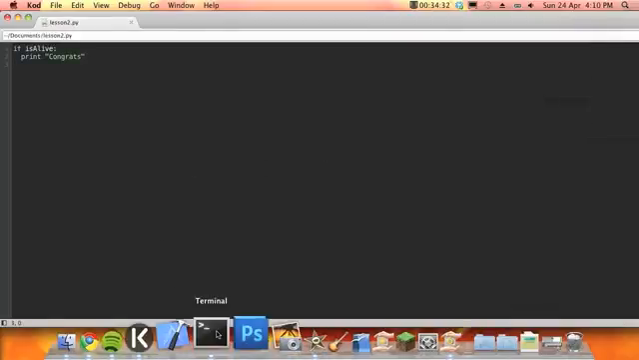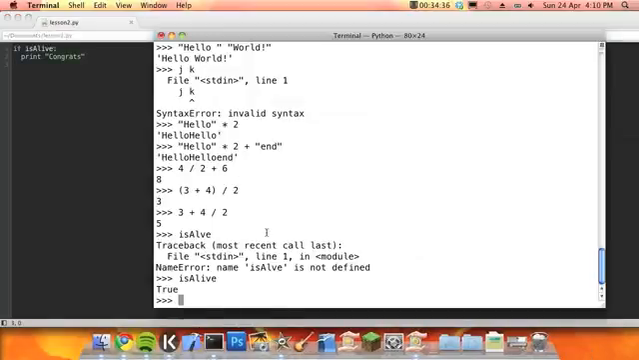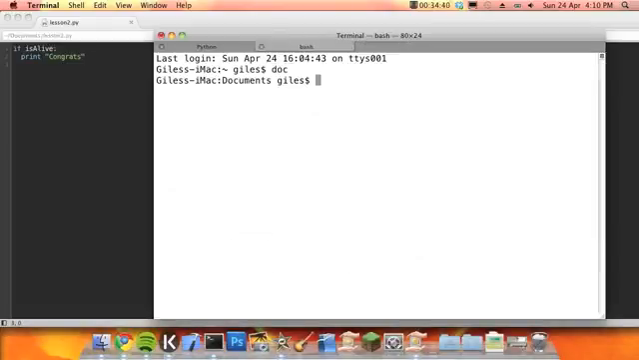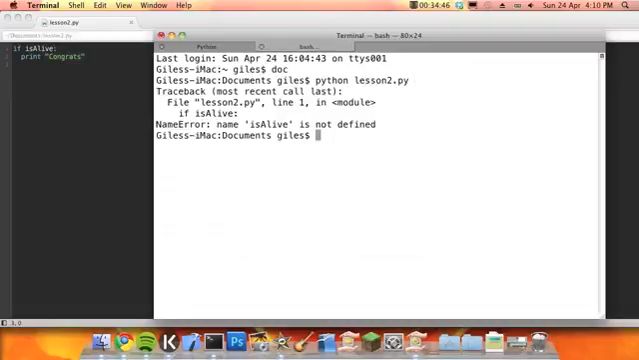Right, so let's go and then run that code. I will create a new tab, navigate to my documents directory, and then run Python on the lesson 2 file. Right, so we've got a problem there, and as we can tell, obviously isAlive doesn't have any value because we've created a brand new document.